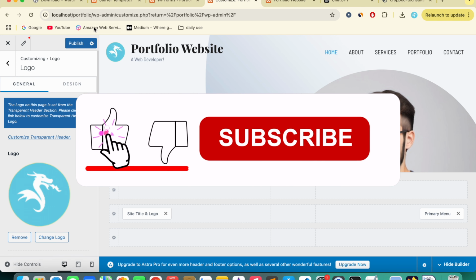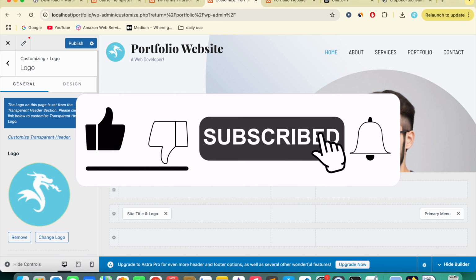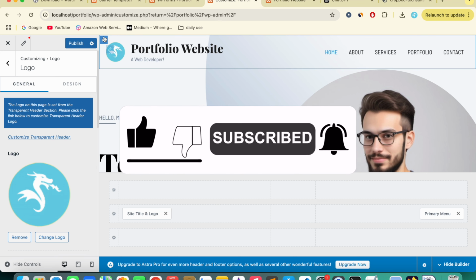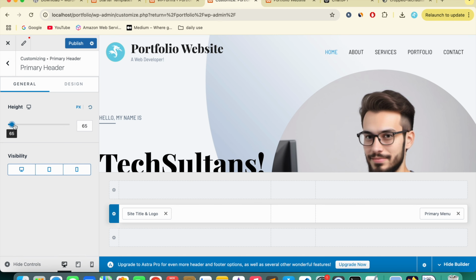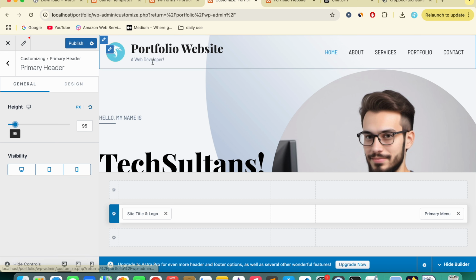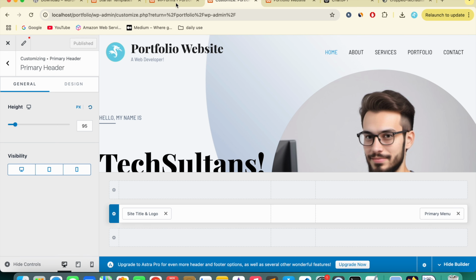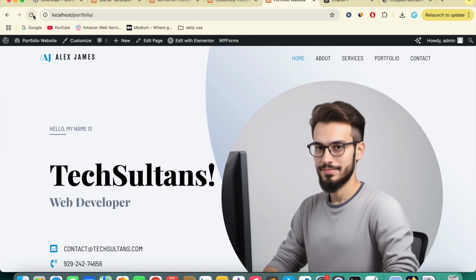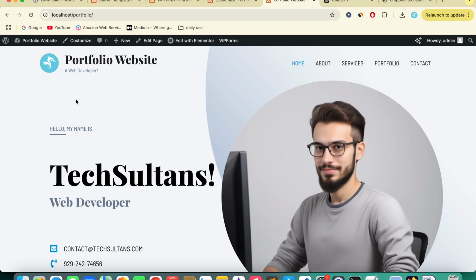So from here we will publish the changes. If you are satisfied with your changes, you can publish them. If you want to increase or decrease the height of this, you can adjust it from here. If you are satisfied with these changes, just click on Publish. After it is published, you can refresh your page and the changes will be saved.